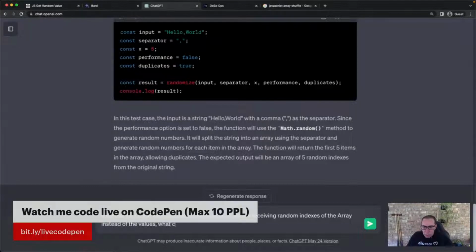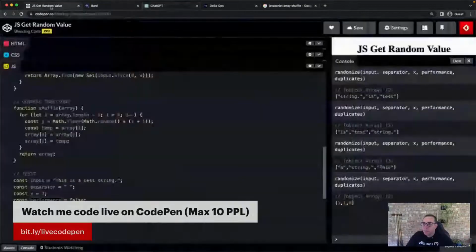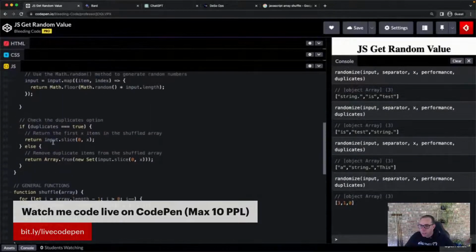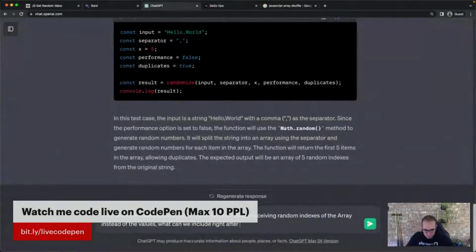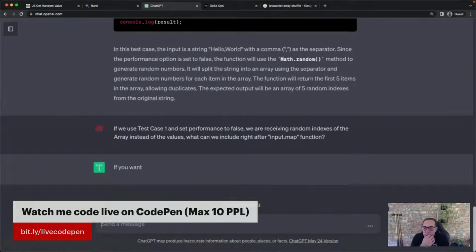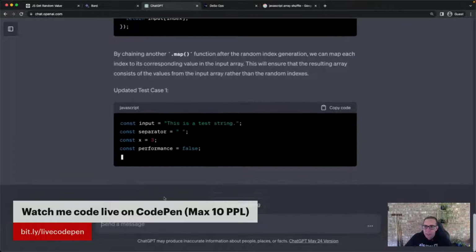What can we include right after? How cool is it to do stuff like this? After the input.map. After the input.map. Cool. Let's see now.